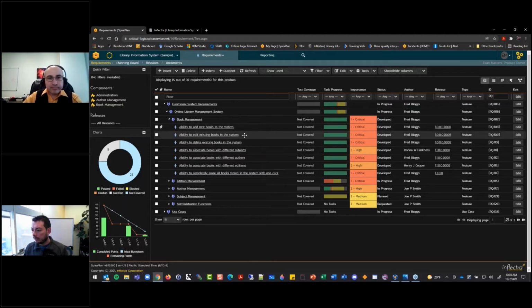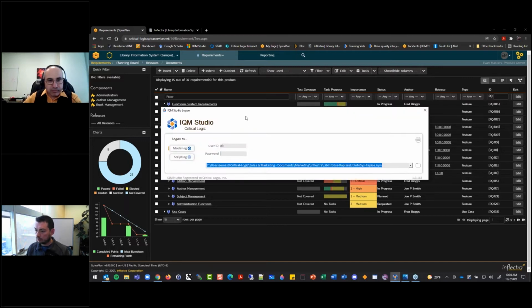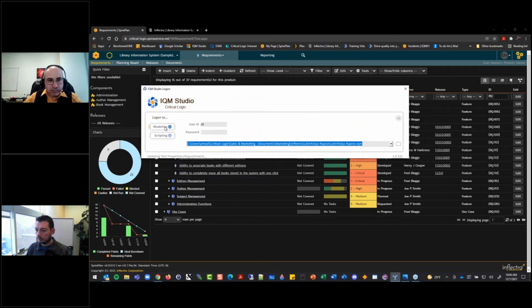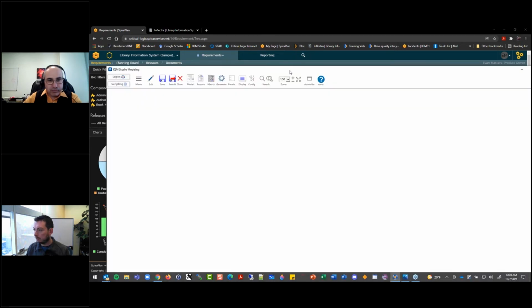So again, these are the requirements we're looking at. We're going to focus on this book management feature. Just in broad terms, it looks like with the system, we want to be able to add books to a library information system, edit them, delete them, maybe do some different things associating data to them. And we're going to visualize this in IQM Studio. So I'm going to jump into our Studio now and pull up this blank workspace.